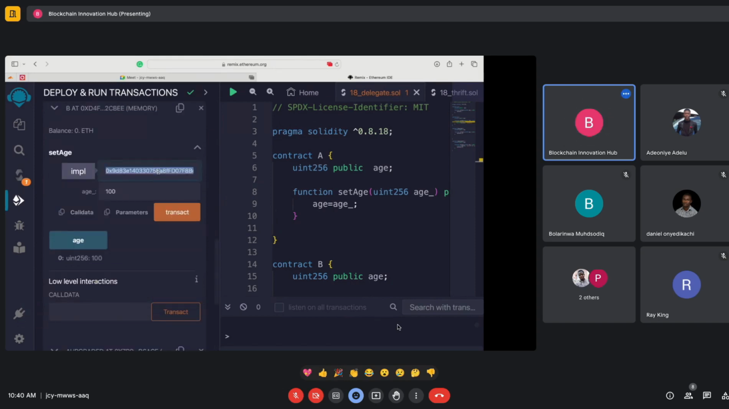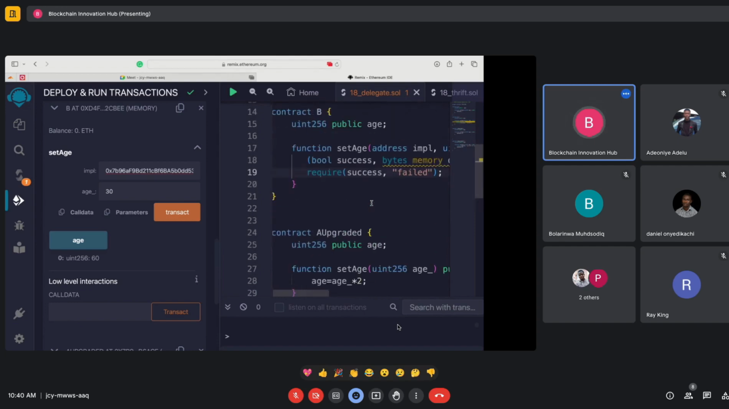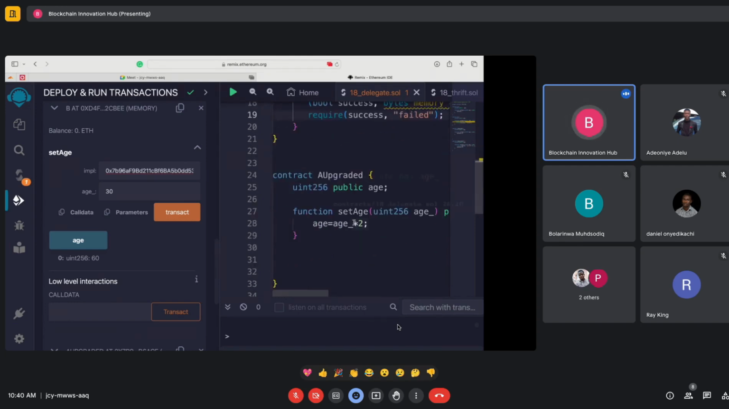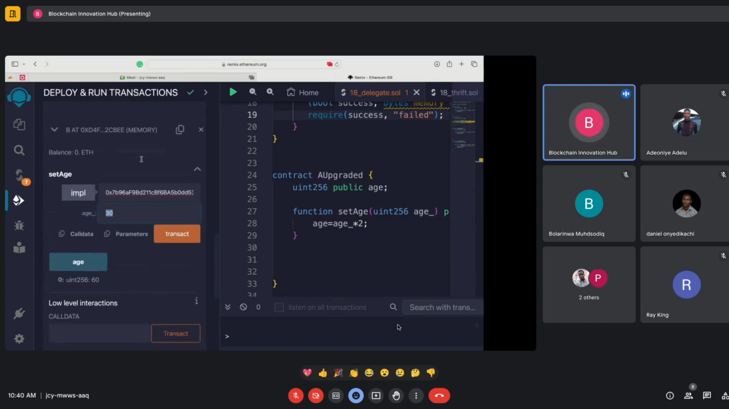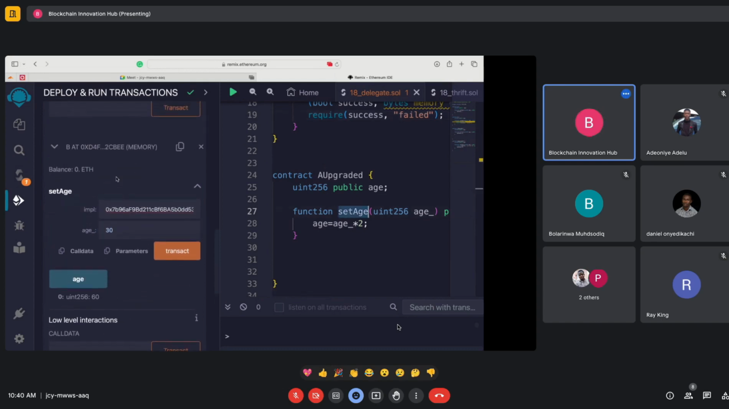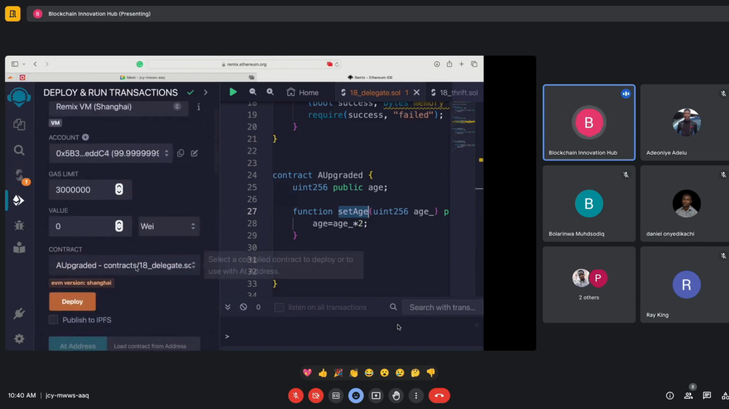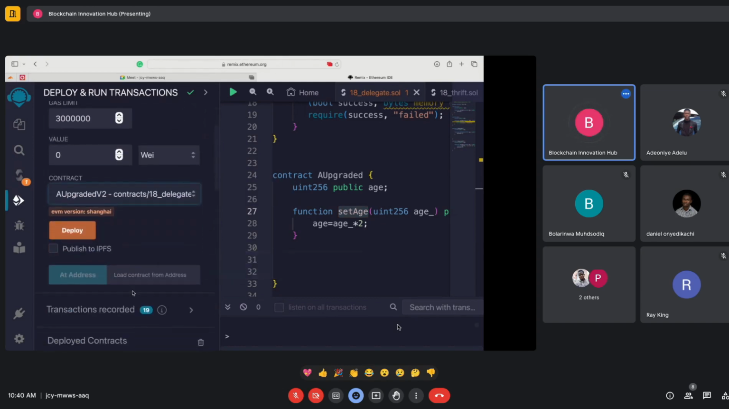Come here to this content set. Click on age, you should see 60, because the code inside the upgrade is equal to age times 2. Times 2, you have something like that. So now, V2.